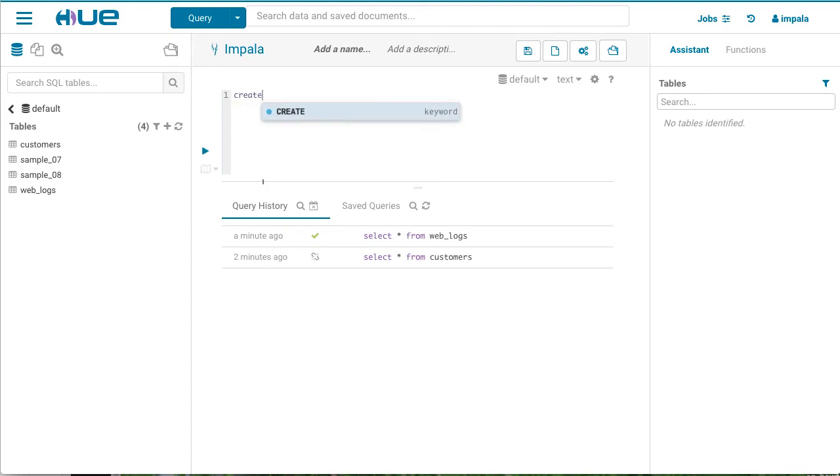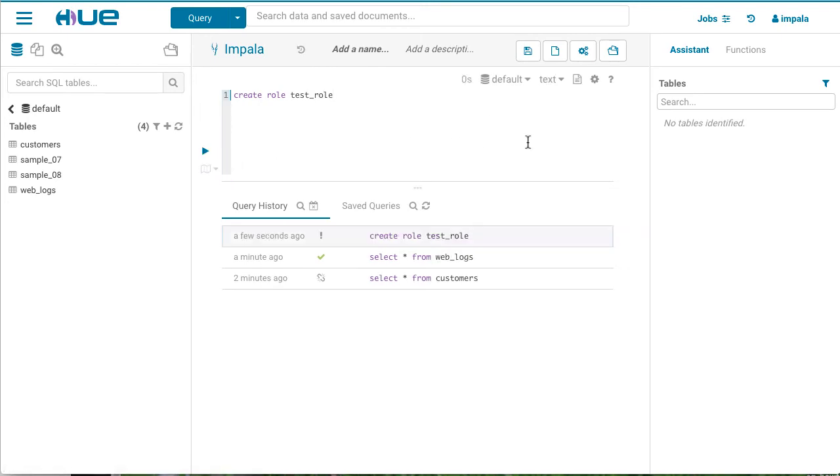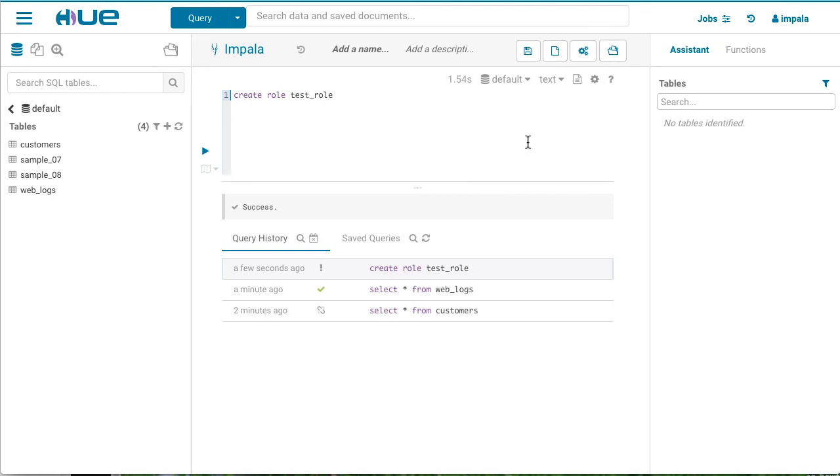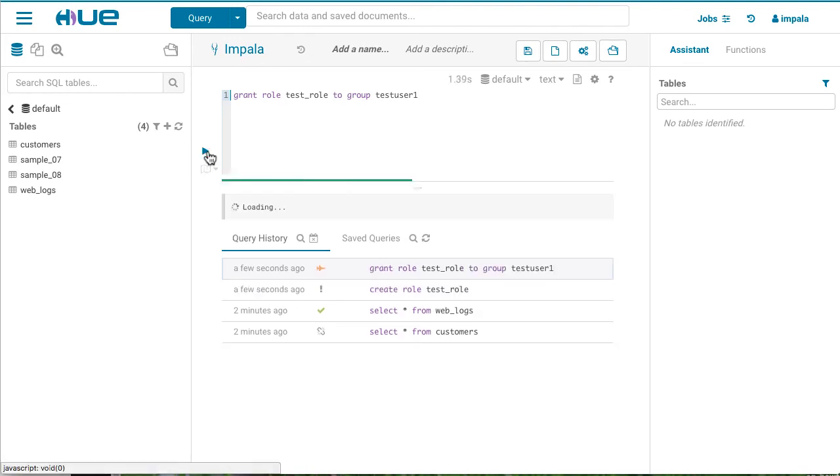First, let's create a role for test user 1. I'll enter the command create role test role. Then I'll map that role to the test user 1 group with this command: grant role test role to group test user 1. Now my test user 1 has the test role. I can grant or revoke privileges to that role.